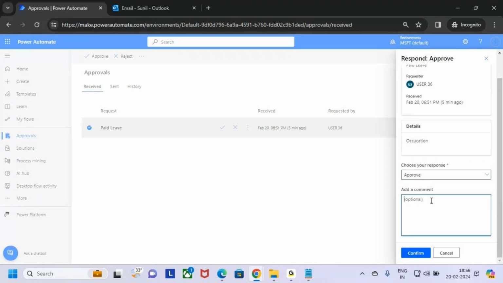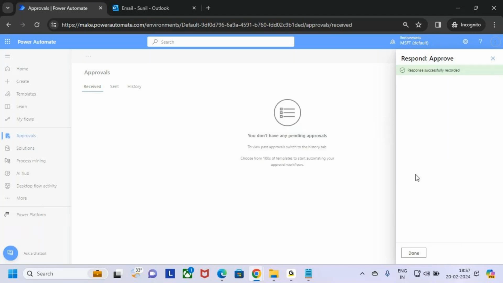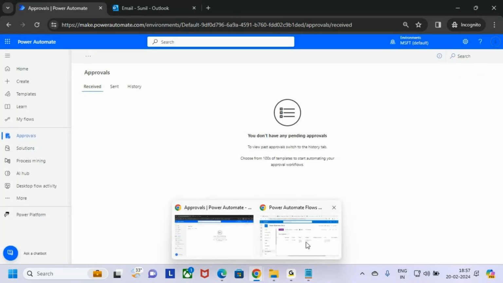Let me keep the comments as, okay, approved. Okay, approved is the comment. Now once after entering the comments, go and click on what? Confirm. When I click on confirm, that means Sunil, as the manager, is approving the leave request. The response is successfully recorded. Now close it, and go to the user 36 case.